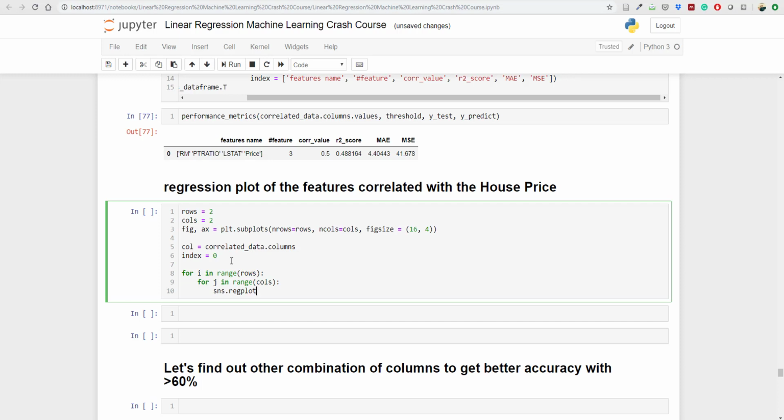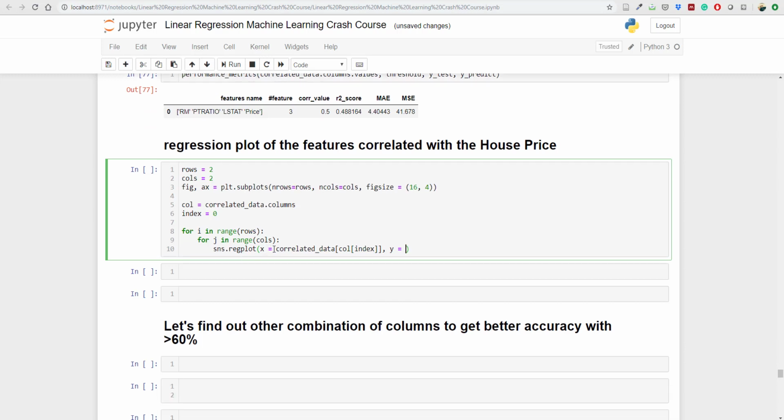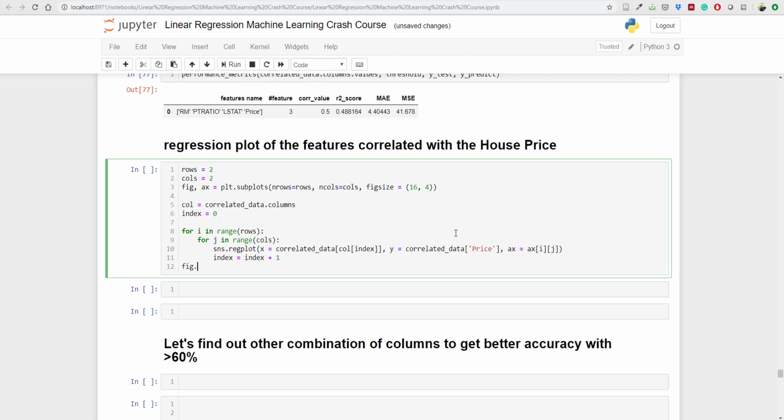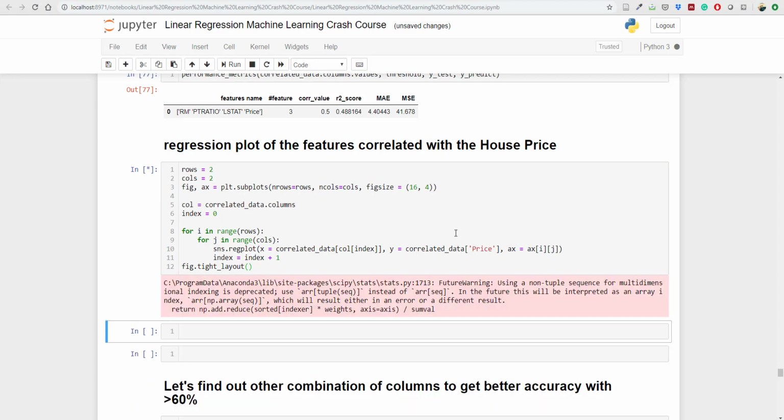sns.regplot, x is equal to the correlated data, and then here we have an index. So here what I'm going to do is pass the correlated data column index. That means it's going to get first RM, then PTRATIO, then LSTAT, and then price, versus y is equal to the correlated data, that's the price. That means it will always be one column versus price, and ax is equal to ax[i, j]. Index is equal to index plus 1. Here we have fig.tight_layout. Now let's go ahead and run this.